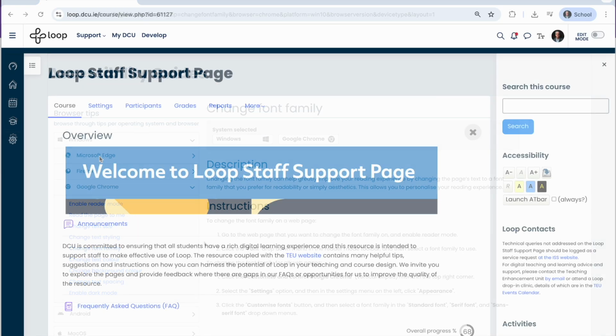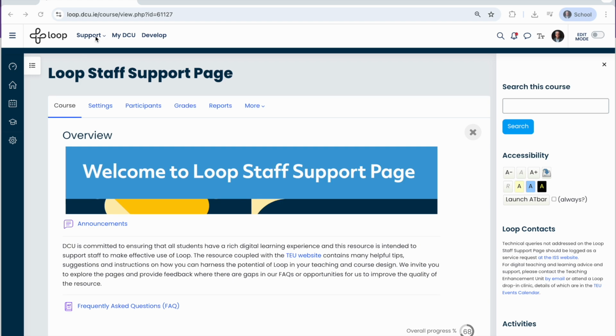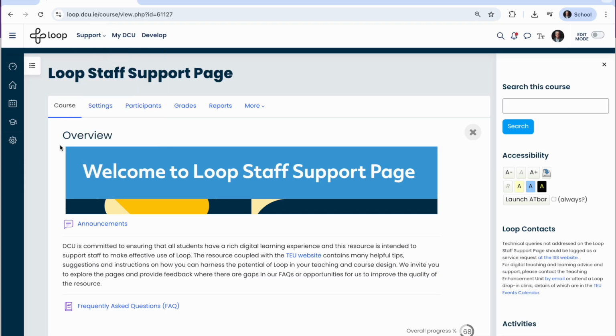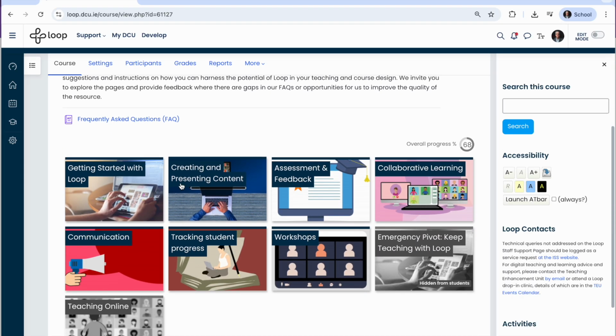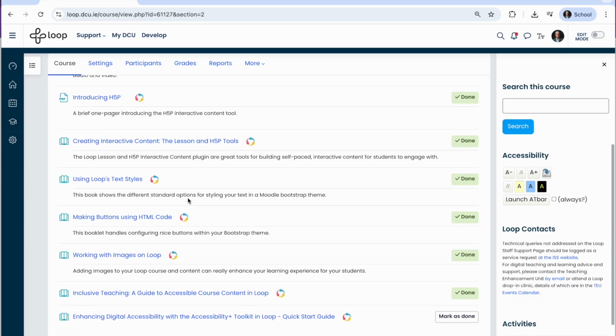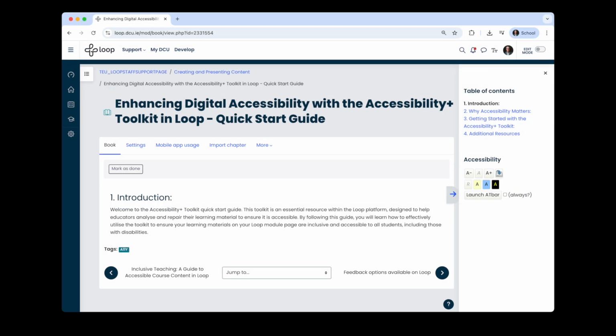Full information on how to use Loop to support teaching and learning is available on the Loop staff support page, which is accessible from the Loop top menu under Support. On the Loop support page, you can find help with all of Loop's features. You can also see more info here on other great Loop tools like the Planner and the Accessibility Plus Toolkit, which is an excellent resource for identifying ways to easily make your course page and materials more accessible for your students.